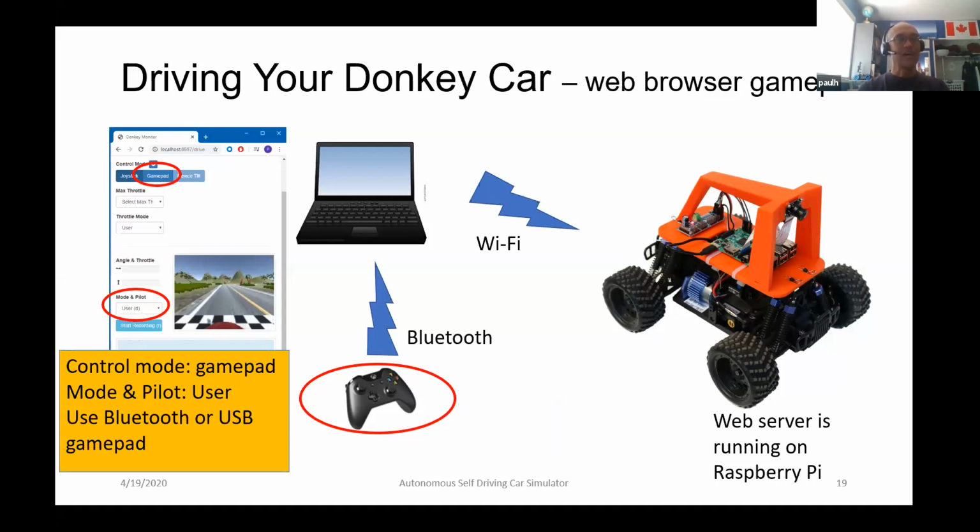So what's happening is the steering and the throttle information is being passed through the browser to your Raspberry Pi. The browser is actually getting this data and then passing it to the donkey car web server.